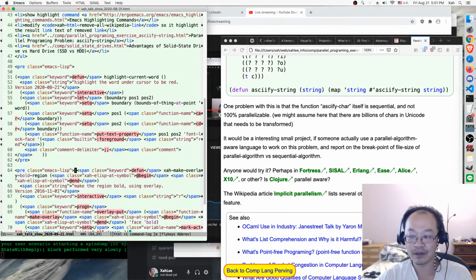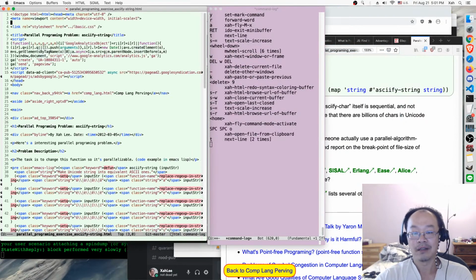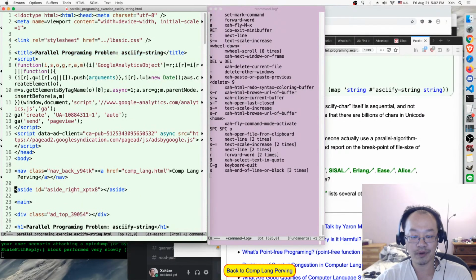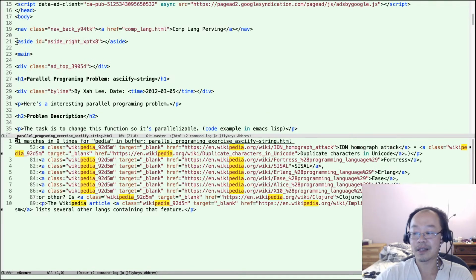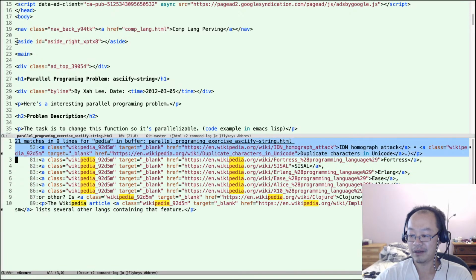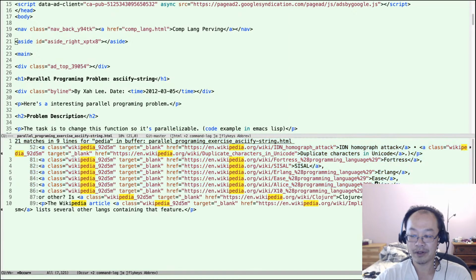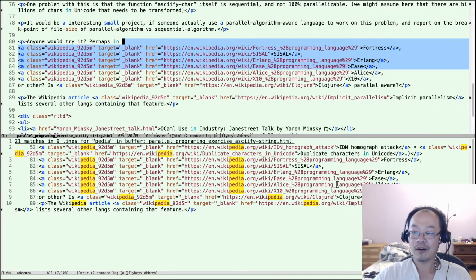So I have a command. Let's go to this page. Okay, copy back to Emacs. Open that page. So this is the page, programming problem, parallel programming. If you, let's say, list matching lines for pedia, you can see all these lines matching, all these links to Wikipedia. So you have Fortress, Cecil, Erlang, for example, let's go to there. You see this section. They are all Wikipedia links.